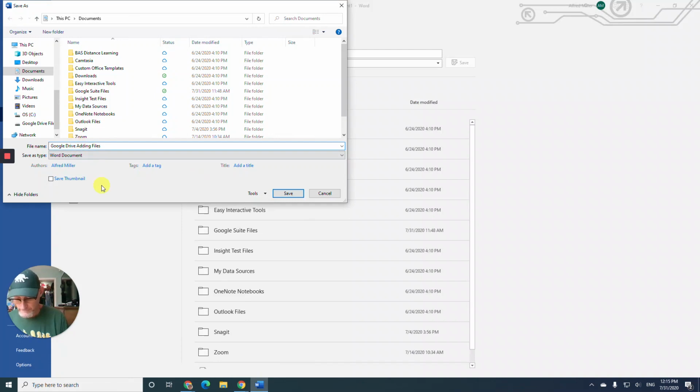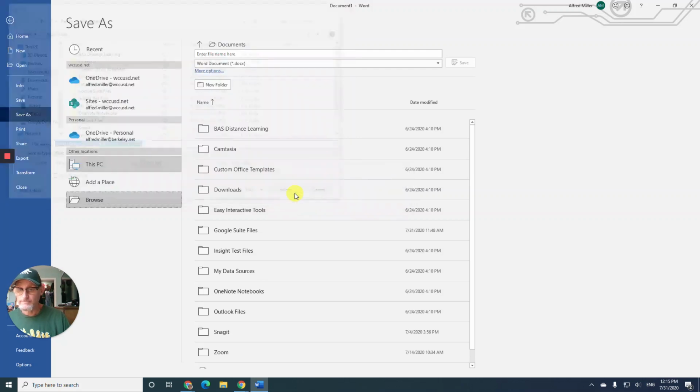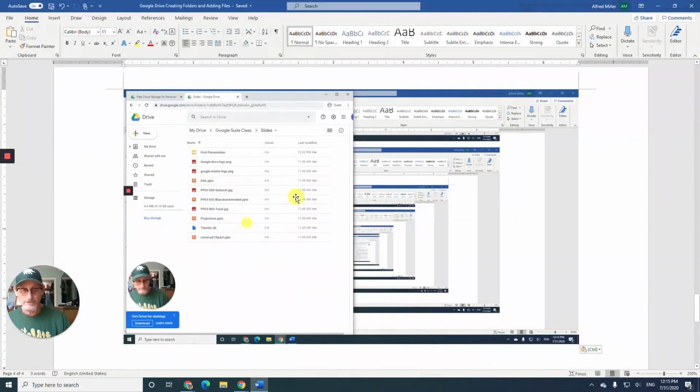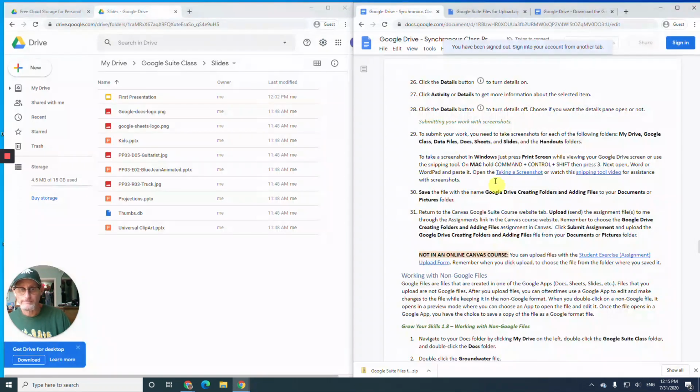So, creating folders and adding files. I'm just going to leave it in my Documents folder here, and I'm going to click Save. So this file is ready to be sent to my Canvas course, which is what I can do next. I will close out Word for now.